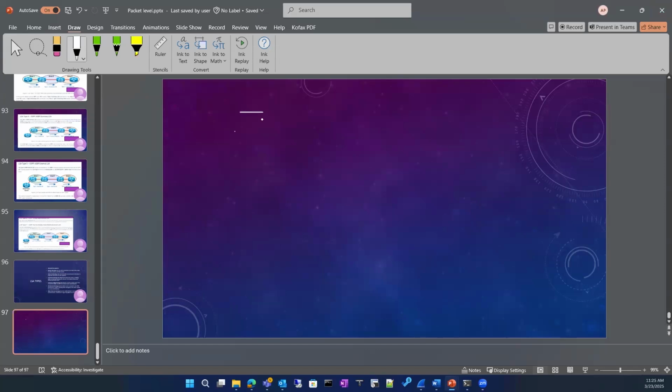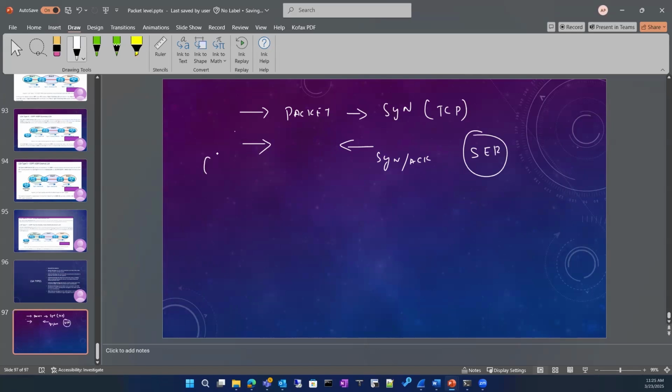I got a packet one. We are not discussing much about anything here; I'm talking about the logic of the time format. So this is a packet. This is called a TCP SYN. This comes back from the server, SYN ACK, right? This is a server, and this is a client.